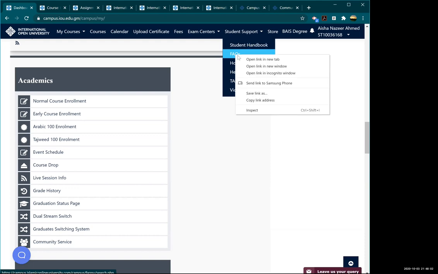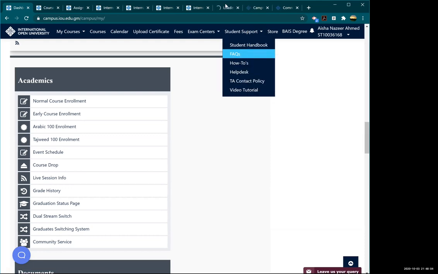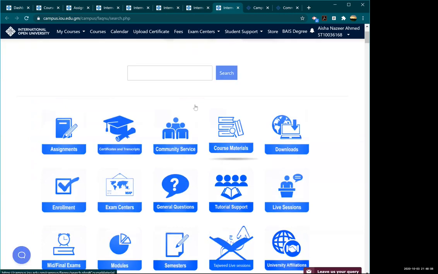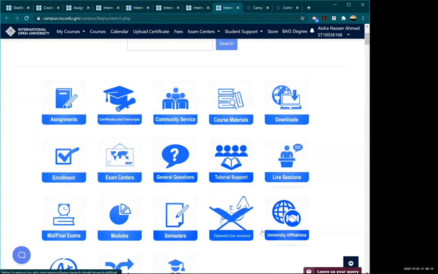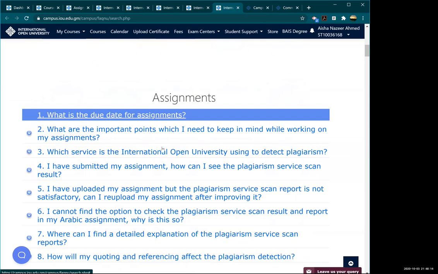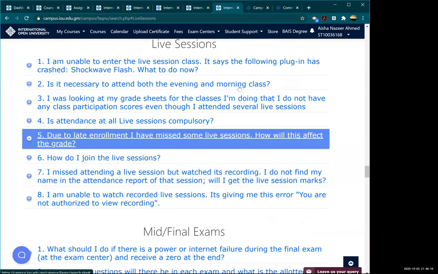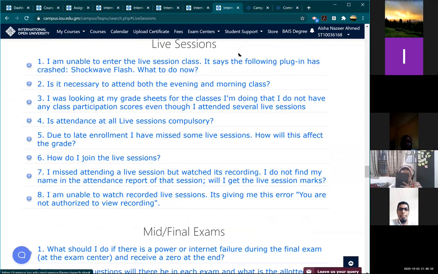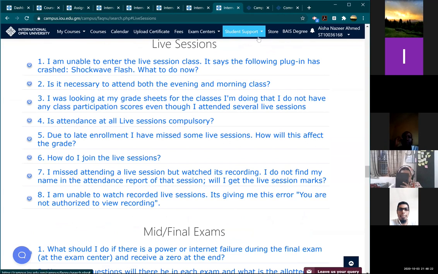Then you have the FAQs. In the FAQs, the information is divided into chunks. So whatever information you want, you can pick it up from here. So suppose I want information on live sessions, I click on live sessions, I'll be pulled down to that section, and I can see whatever question that I have, I can try to get it answered through the FAQs that are provided.